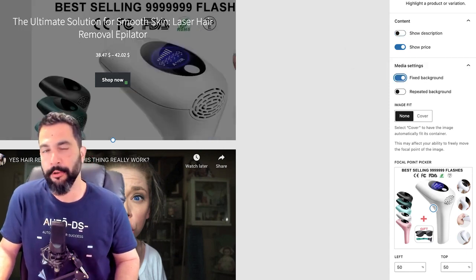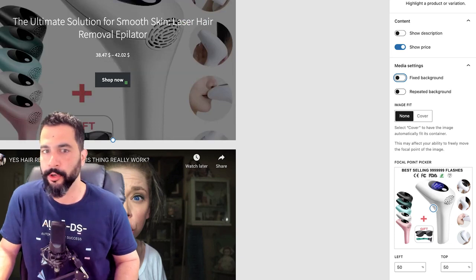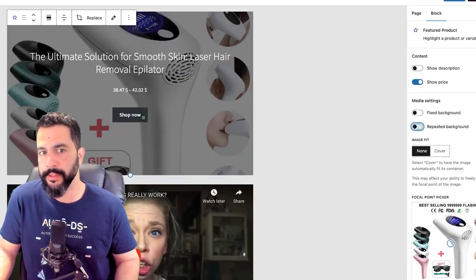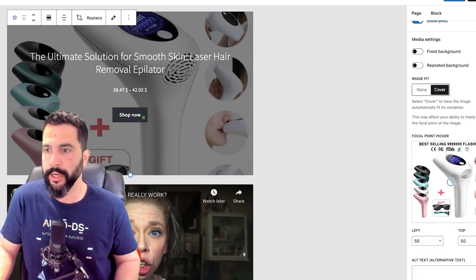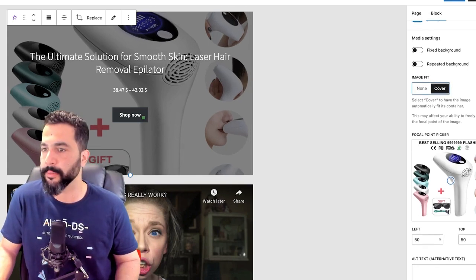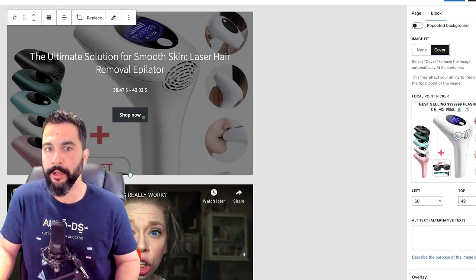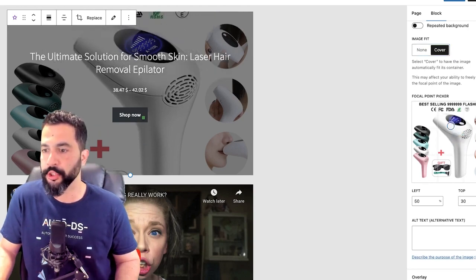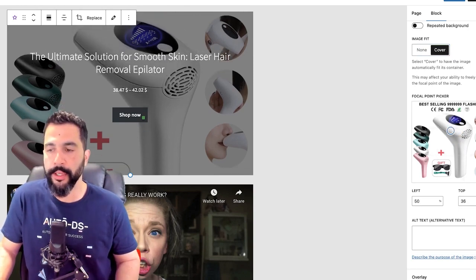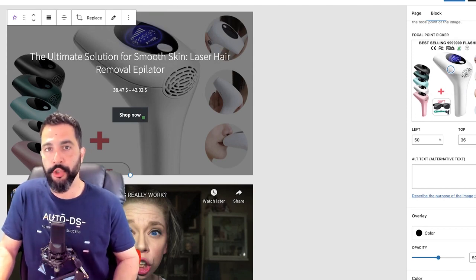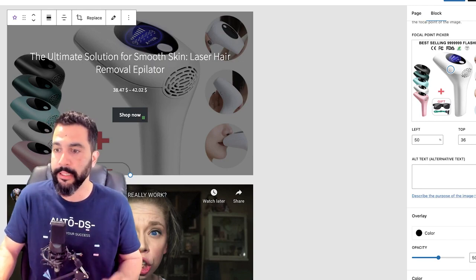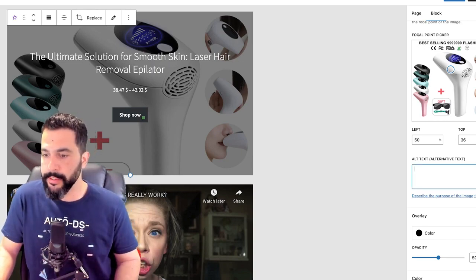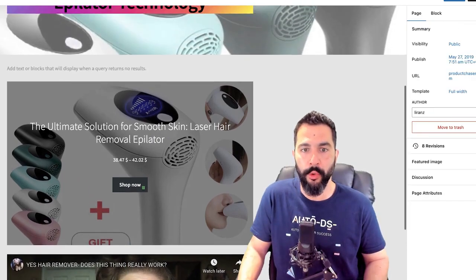I can have a fixed background, but it doesn't look that good because then we're seeing the corner, or repeated background, but in this case the image is big enough so it doesn't really need to be repeated. Then we've got this little toggle right here, image fit, none or cover, which doesn't make a big difference, and focal point picker. So here you can choose what part of the image you want to show. Okay, so you can play around with it. You can use a different product to show instead of featured product. You can choose another option and it'll show you another type of design layout for that product. But in any case, here you have the options to change what we're seeing over here.